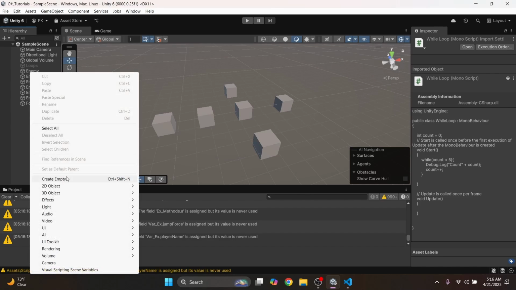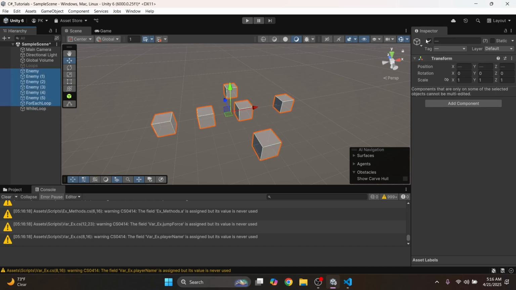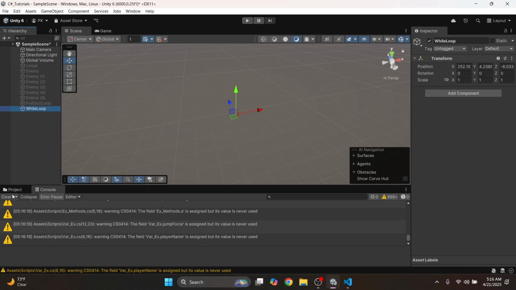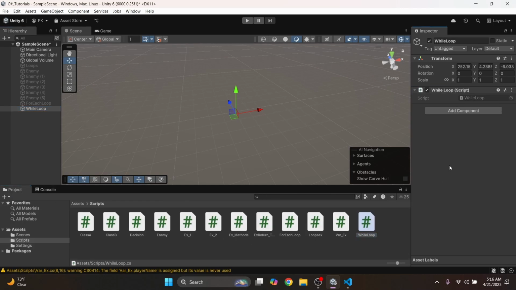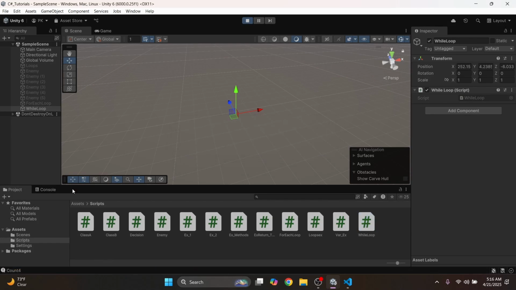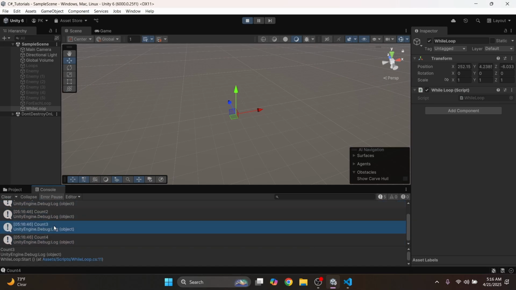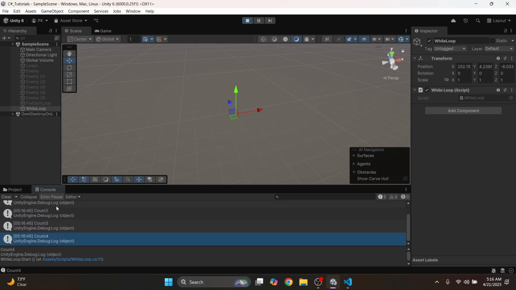Let's attach our while loop to a game object. Let's name this WhileLoop. Let's just disable all other game objects. Let's attach our while loop here. Let's hit play. As you can see here, we got printed the debug lines like count 0, count 1, count 2, count 3, and count 4. Total 5. Okay.